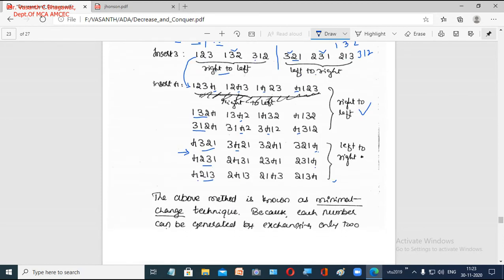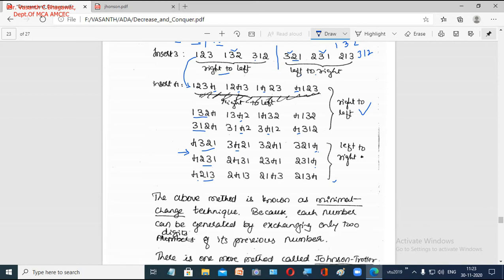Now this method which we have used, that means starting with one number, one by one you pick new numbers and keep on inserting them from left to right and from right to left. This method is called the minimal change technique. So we call this method the minimal change technique. That means from one pattern, when you go to another pattern, there is a minimum of one change in this number.